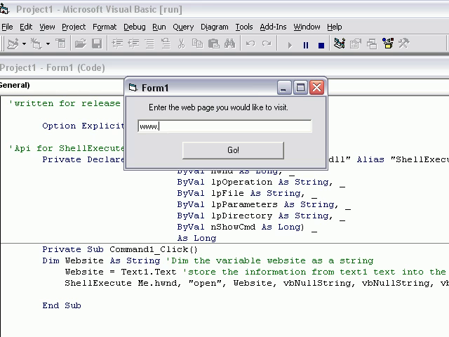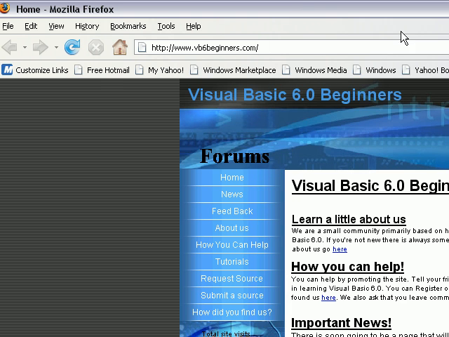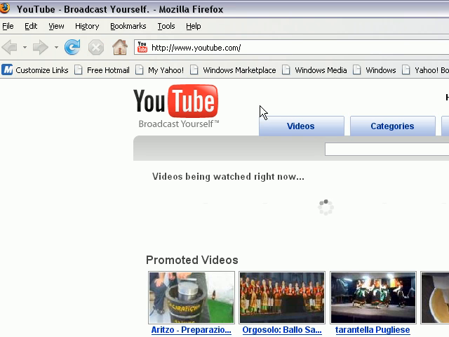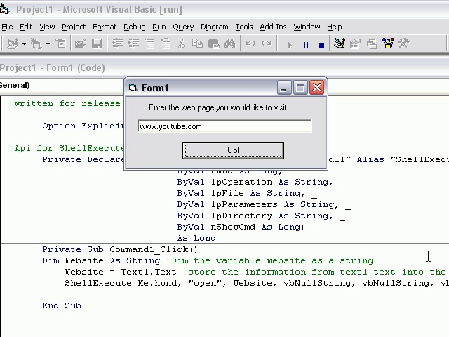Type in www.vb6beginners.com and click go. As you can see, it'll go straight to the page and it'll open up your default browser. So if you use Internet Explorer, it'll use Internet Explorer, or if you use Firefox, whatever one you have as your default. Just to mess around with it, you can type in different ones like YouTube, for example, and as you can see, it'll go straight to YouTube.